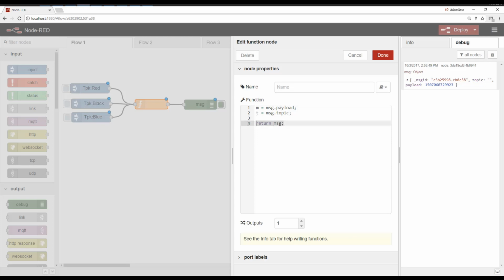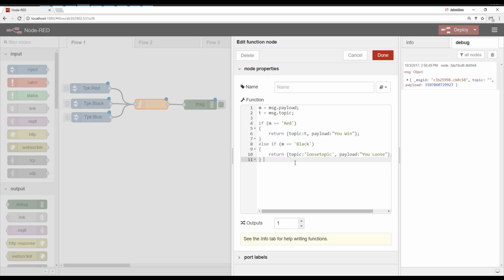Okay, now what else should we do here? To move things along, I'm going to go ahead and just paste in an if statement. So you can see that we're going to say if the msg.payload is red, we're going to return the actual topic that was passed to it, and we change the payload. Otherwise, if it is black, we're going to go ahead and modify both the topic and the payload. And we can give this thing a name. Let's call it custom function.